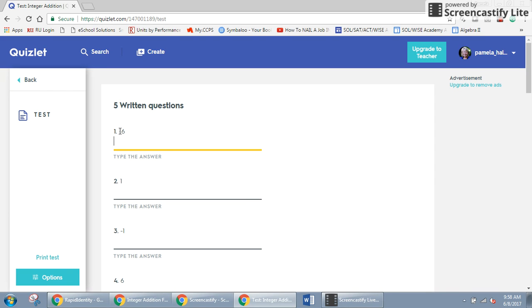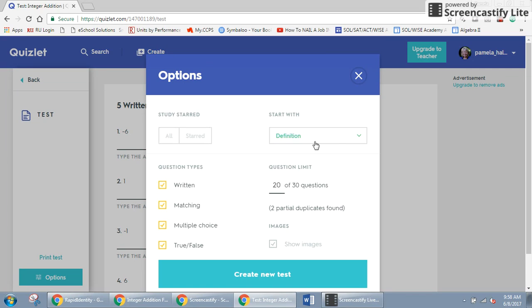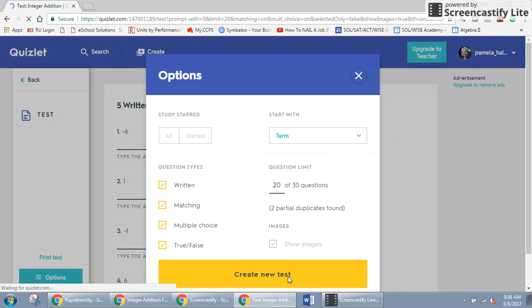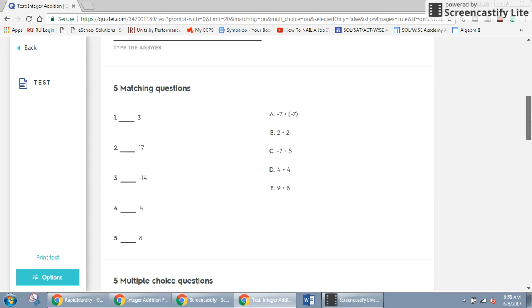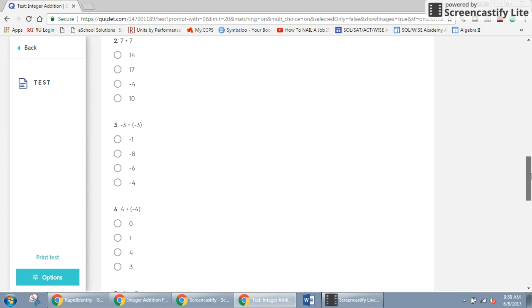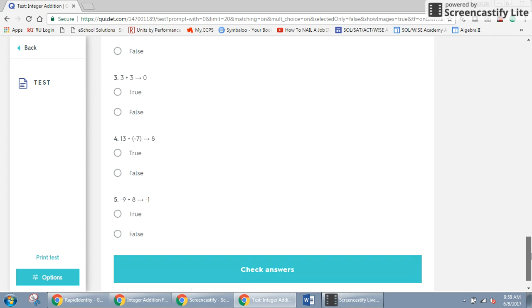Now you'll see here is what I was talking about. Here it's giving me the answer. If I type in some random problem that gives -6 as an answer, that will mark incorrect. So you want to go to options and change this to term, new test. And now you'll see it'll give me the problem, and I type in the answers. And if you look down, it'll give you where you type in the answers. It will give you matching. It will give you multiple choice, and it will give you true or false.